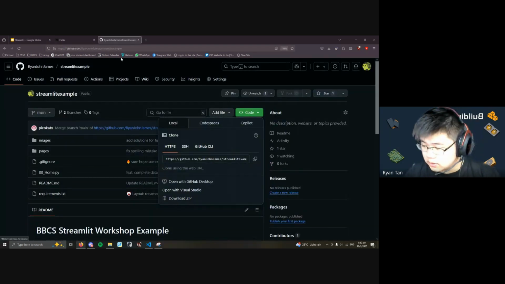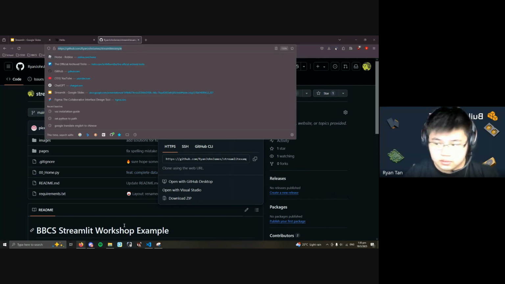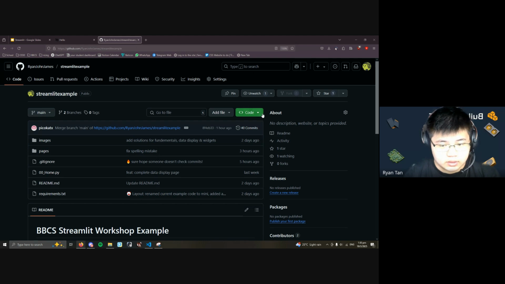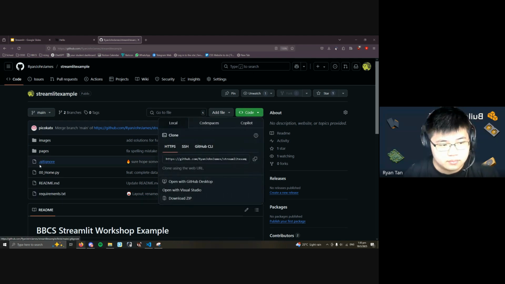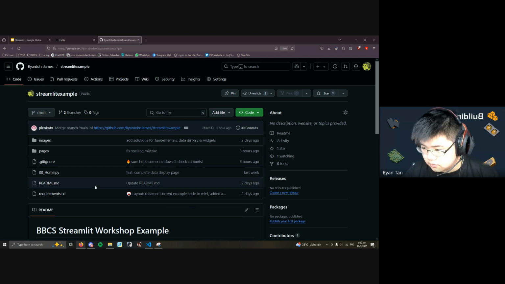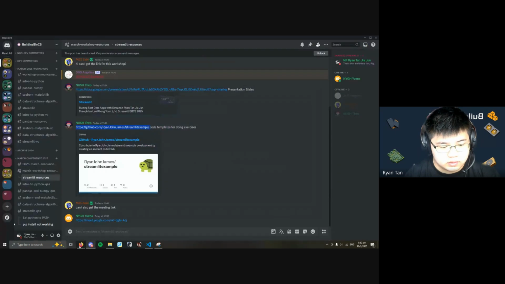So we go to GitHub, which is in the thread with Streamlit resources, and then you just paste it here, and then we click on code to download the zip. Is everyone okay? Let's see how.